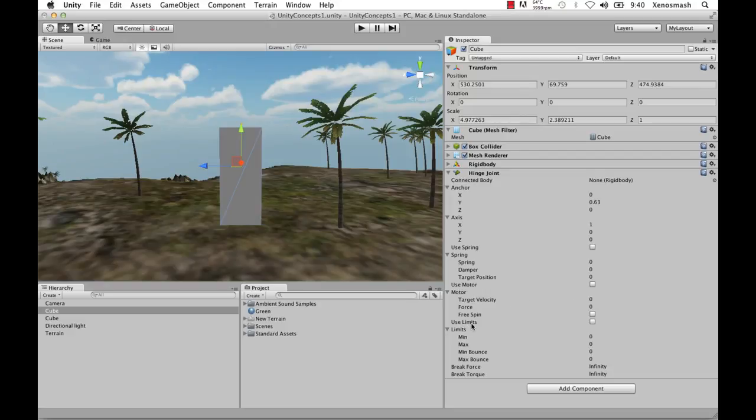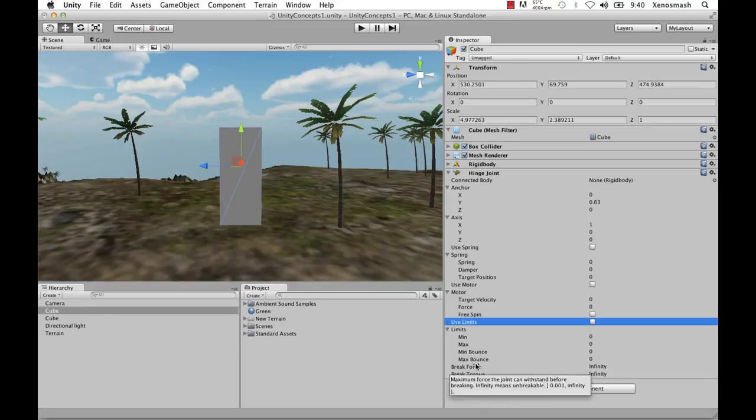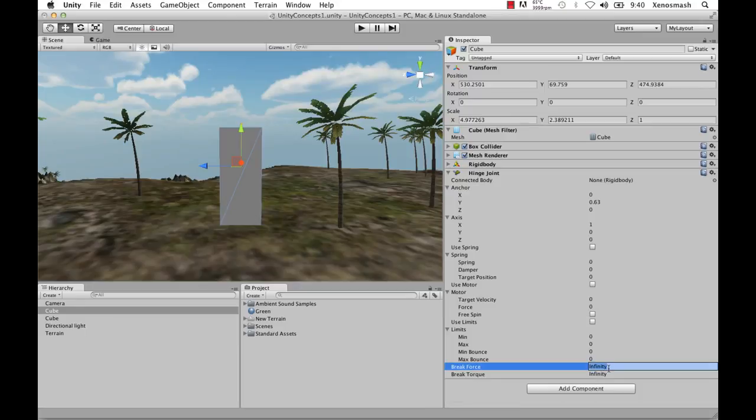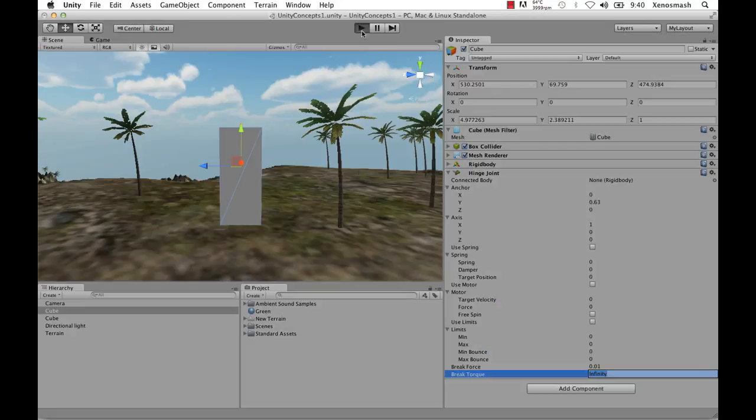Then we have use limits. If you have use limits, you can essentially set the limits for how far forward and how far backward that object will be rotating. Then we have the minimum bounce and maximum bounce. And once again, this mostly applies to things like the spring. So that will determine how much bounce it has once it hits that spring. And then we have our brake force and our brake torque. So you can have this set to a smaller number. We could say 0.01. And let's go ahead and hit play and see how that works.